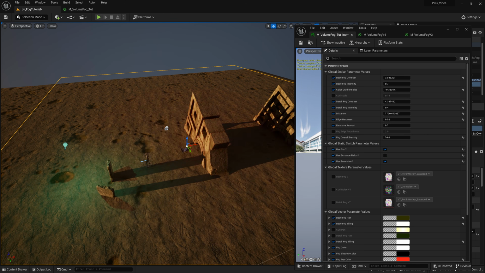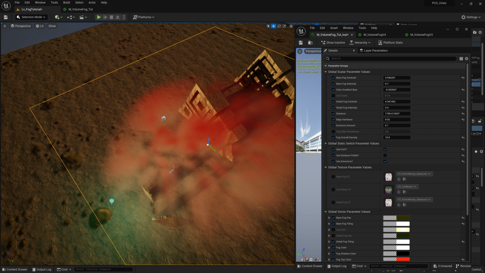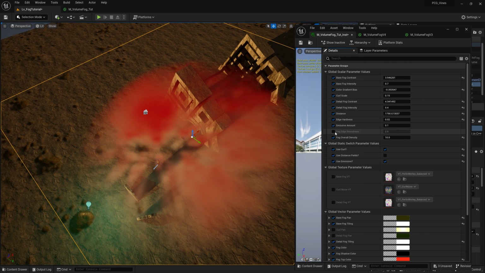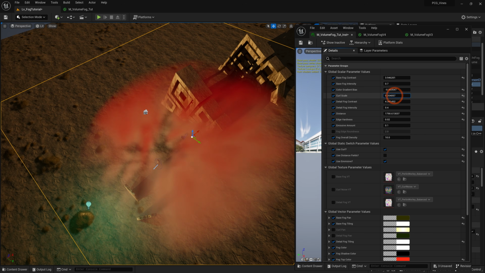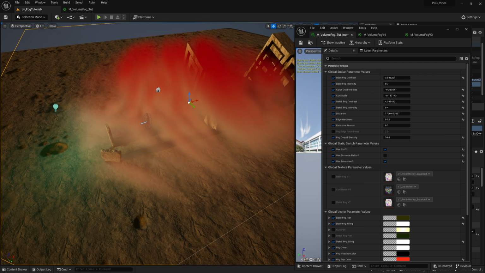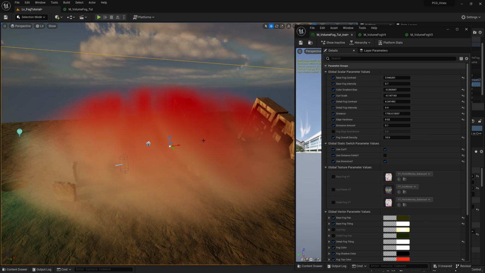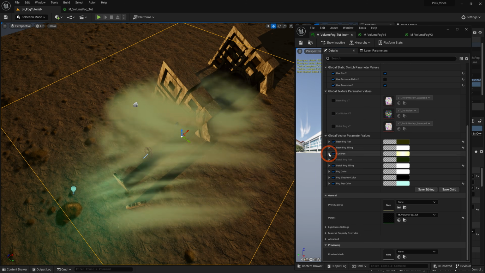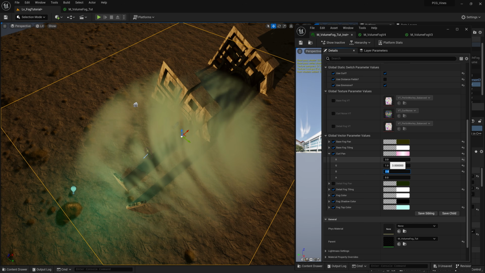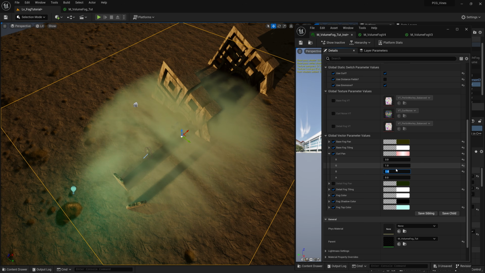And I'll turn on use curl. And you can see the shape of the curl noise much better. And if you change the value of curl scale, you can change the shape of the curl noise, which is basically the tiling. And you can play around with the curl pan values to change the shape and direction of the noise as well.